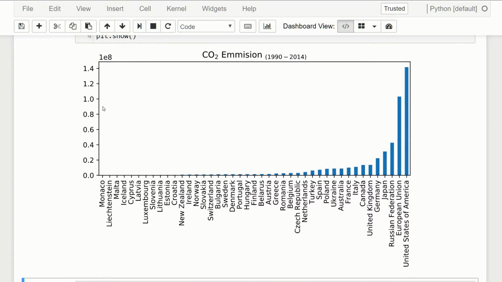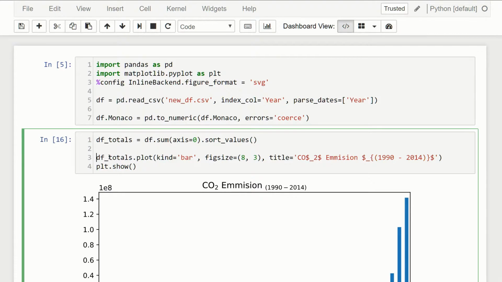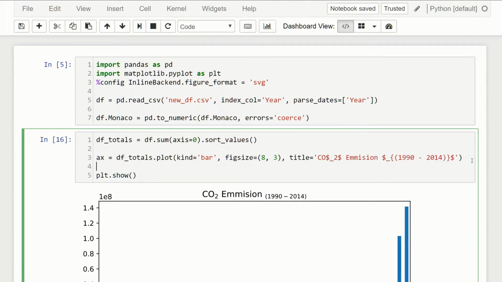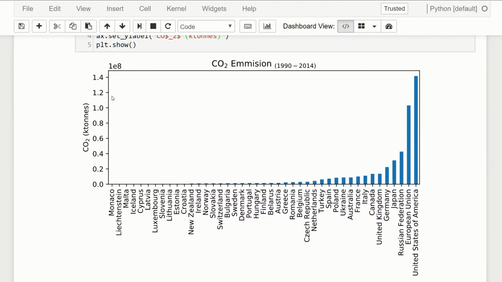Another thing I'd like to do is add a Y label. The way we can do that is let's set this equal to our axes. So we'll say ax is equal to this, and then you can do ax.set_ylabel, just like you would with a matplotlib plot, because that's what this is. Then we can say CO2, and we'll do the same fancy thing, and we'll put this in kilotons. So now you can see we've got our Y label.